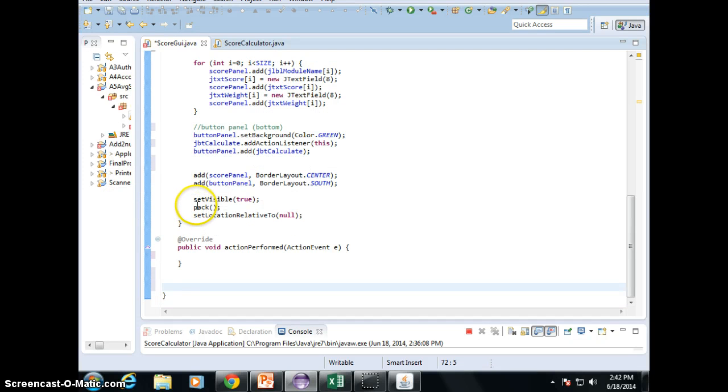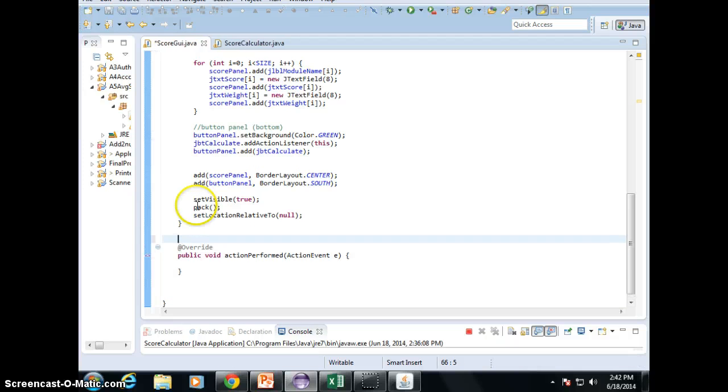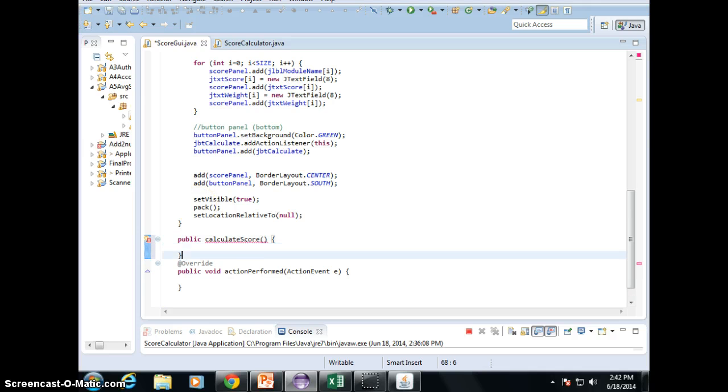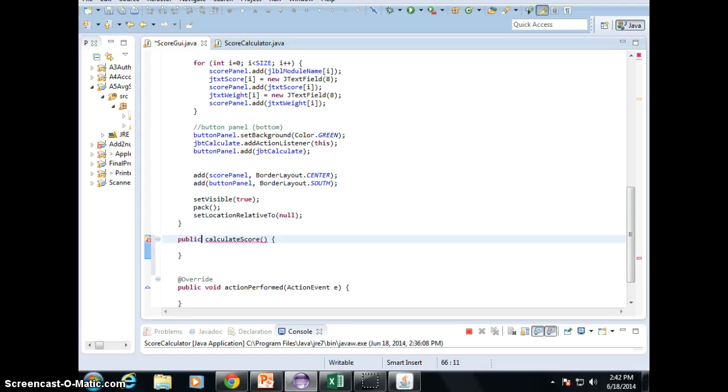All right, so you just need to create the methods and use step methods, right? So let's create a method named calculate score. Now this method you just need to have it return a double, right? The method returns a double, which is the score that you calculate, right?